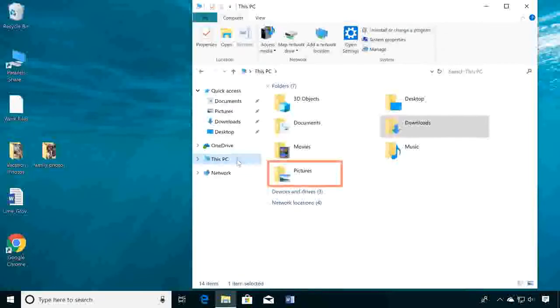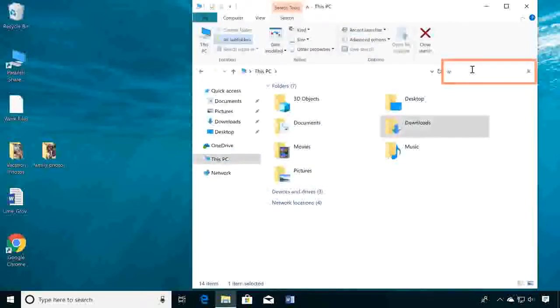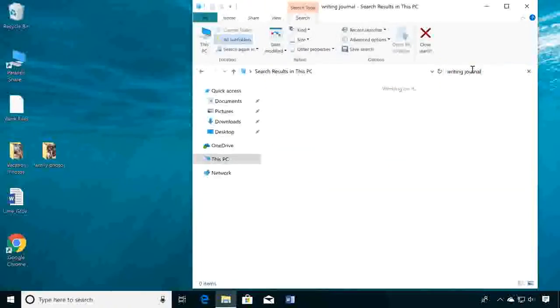If you are still struggling to find a file, you can use the search bar in the File Explorer. Just begin typing a file name or keywords. Any file with those words in the name will display below. Review them to see if any are a match.